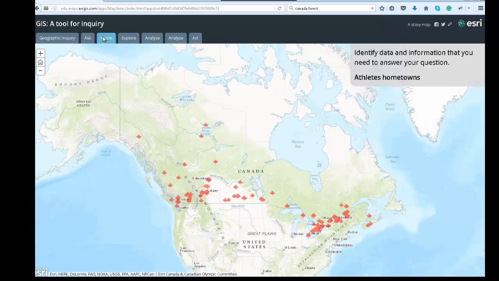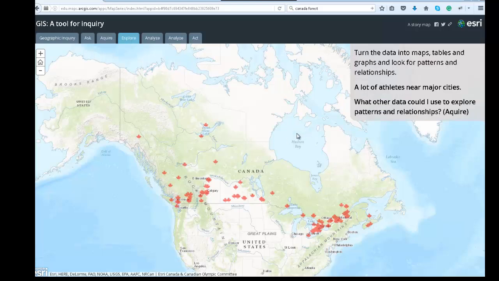What data may we need to answer this question? So we looked for athletes' hometowns. We explored this data to look for patterns in relationships. In looking at the Maple Leafs, we noticed that a lot of athletes live near major cities.